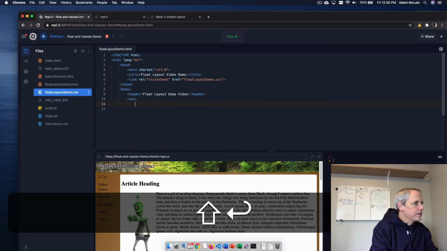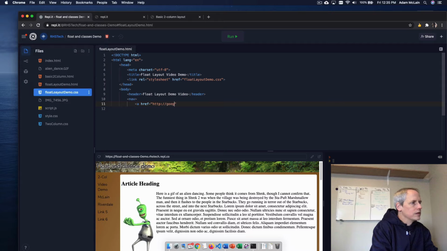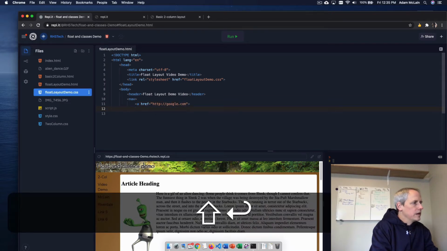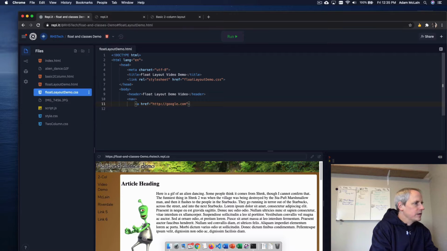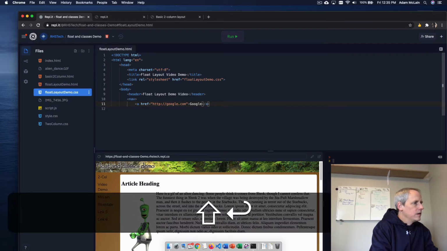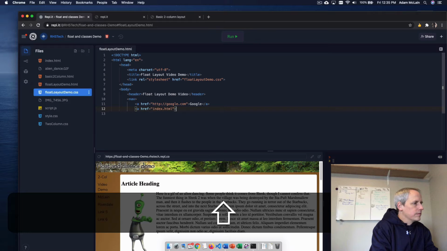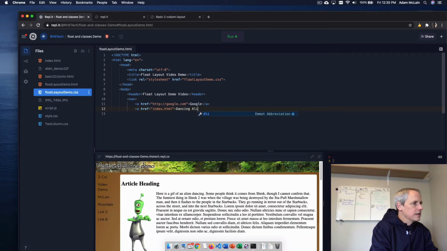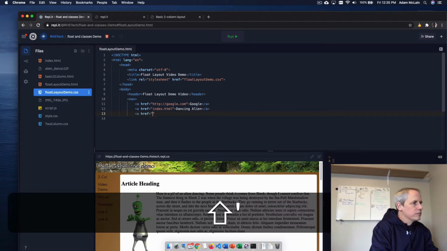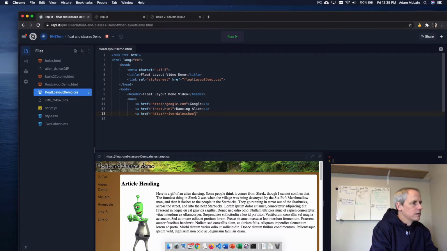And we're going to want a nav, and it's going to have some links. Let's do one to Google. We'll do one back to the index page for this, Dancing alien. And we'll go ahead and throw one to Riverdale School, just for fun. We need at least a few to make this look good.